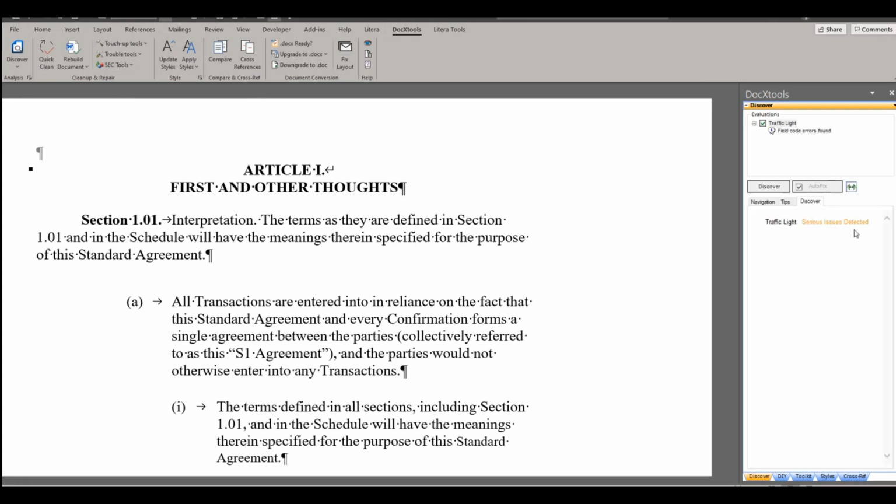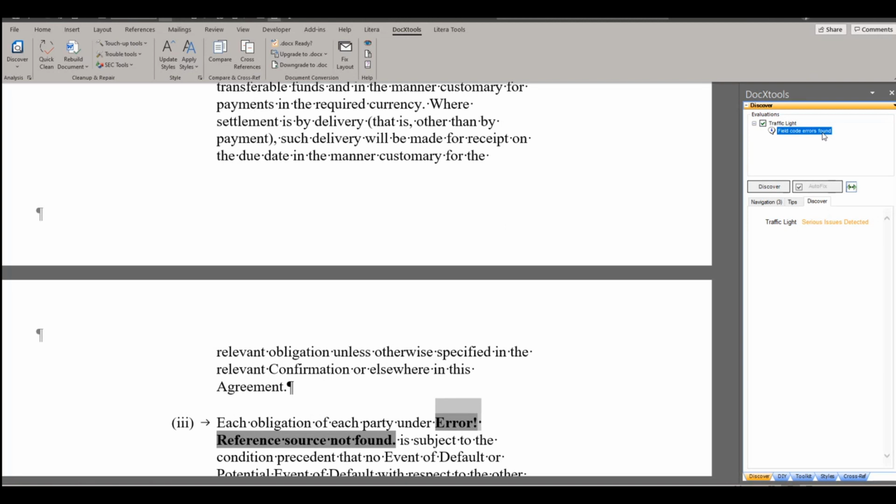Okay, our traffic light went from a red to a yellow. And at that point, you're likely okay to go forward with working on the document. The traffic light is really an indicator of something that's going to cause your document to crash or to cause stability problems later on. Mostly some sort of underlying XML issue.